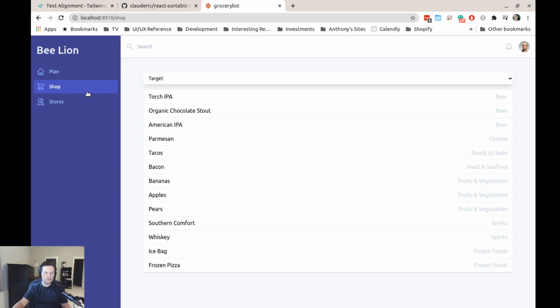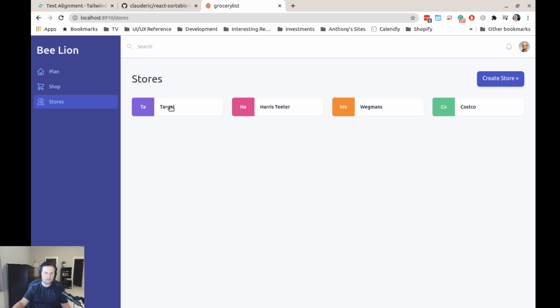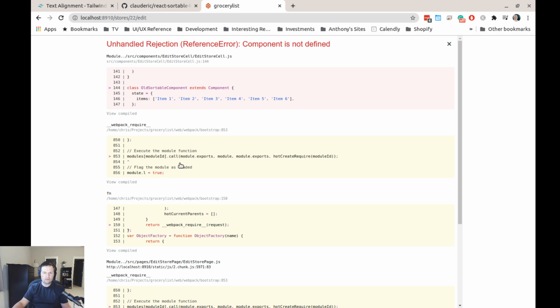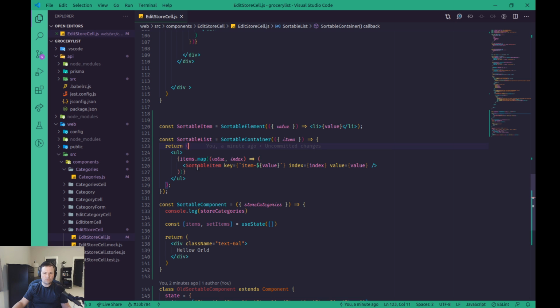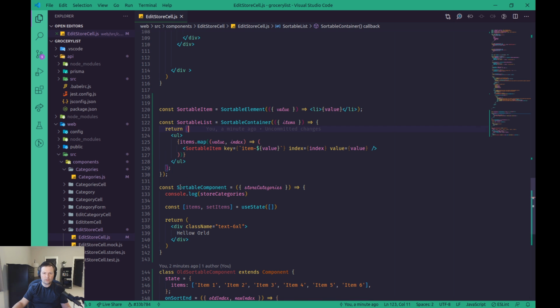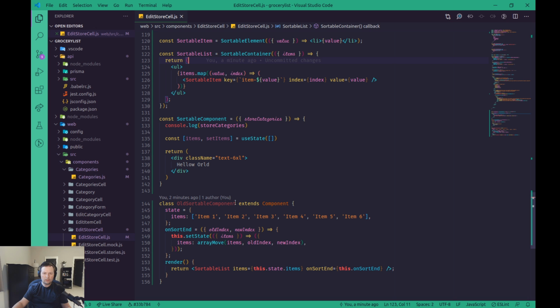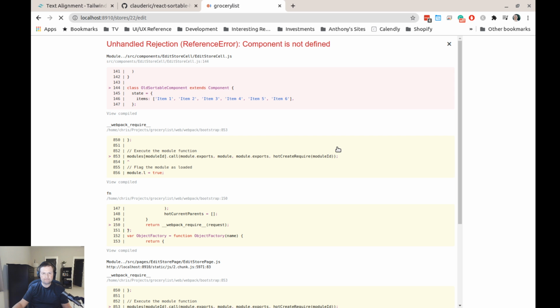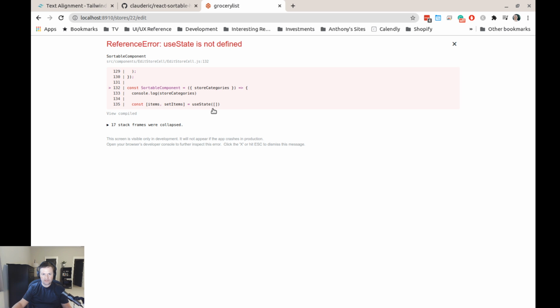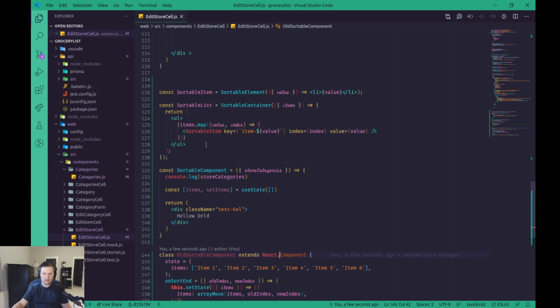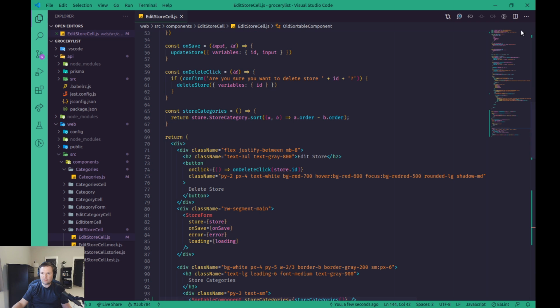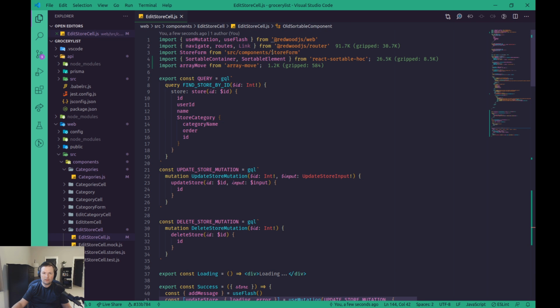Alright, back in here, shop. Nope, stores. I'm gonna edit target. Alright, component is not defined. Of course it's not defined because we don't use components anymore. But React, so one thing that Redwood does is it sends React already in there. So now it's complaining state is not defined. So let's import that. Don't have React imported.